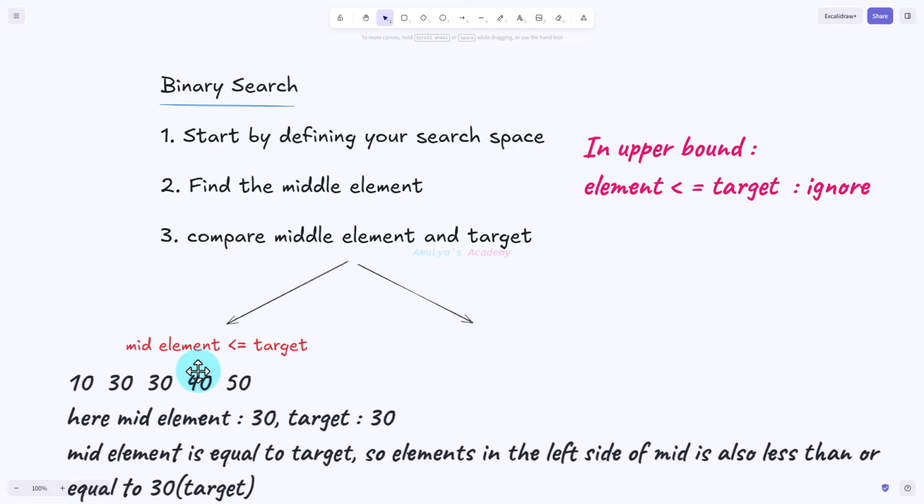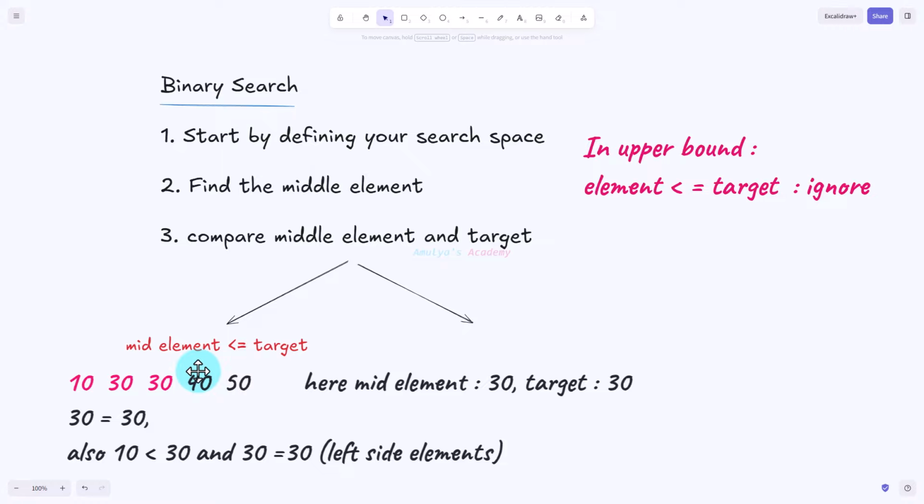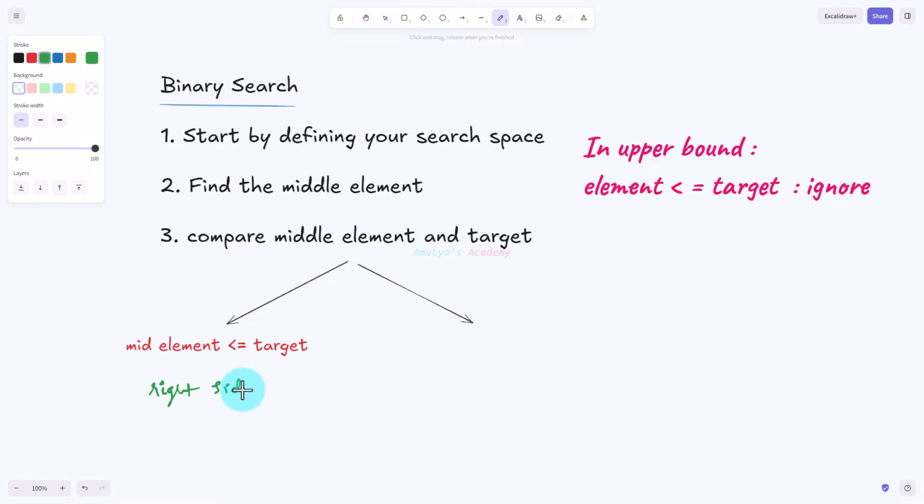Because here input is a sorted list. We are using a list where numbers are sorted in ascending order. So here we need to ignore all the smaller numbers or numbers equal to the target element. So that's why when middle element is less than or equal to target element, we need to search in the right side. For that, we need to take pointer low equal to mid plus 1. If middle element is less than or equal to target element, just ignore them. So search in the right side.